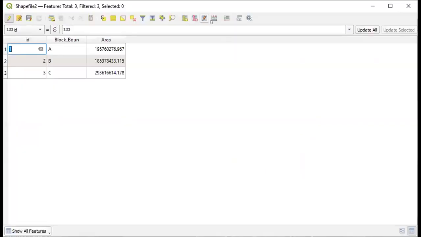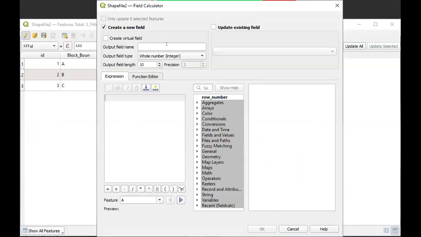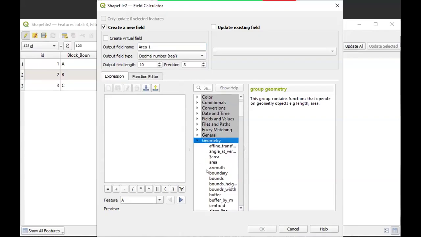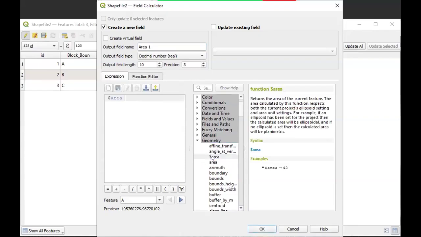So in the same way, you just go to the open field calculator in the attribute table, make a field name, output field name. In this case, it is area. Output field type, you have to provide the field type. Area 1, write it. So it will again be in decimals, okay? Because area cannot be in whole number. It may be in decimals. Then go to the geometry and click on area.